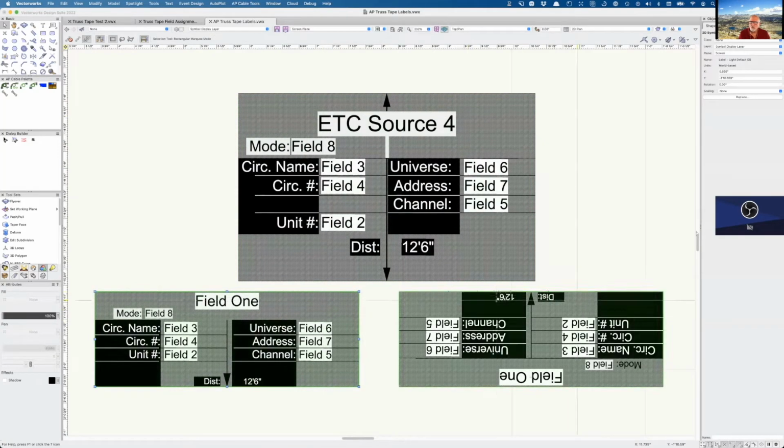There is this version, which is labeled label-light default space DS. That means it's going to be on the down screen or downstage portion of the truss tape. This one is labeled exactly the same, except it ends in space US, which means upstage or upscreen, and it will be put on the upper portion of the truss tape. This one is labeled exactly the same, except that it ends with space C, which means it will be put in the center of the truss tape and fill the entire field.